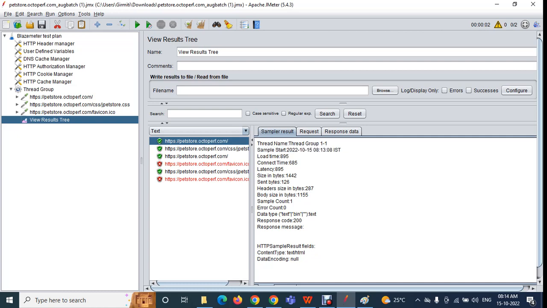You can see sample start time. Sample is nothing but you can consider that as an action or transaction or request. Anything is fine. You can see today's date and time. You can see it in IST, Indian Standard Time. IST means Indian Standard Time. And load time, how much time it took to load the request. And to establish the connection, how much time it took. And latency, how much latency is taken. So latency means network delay, right?